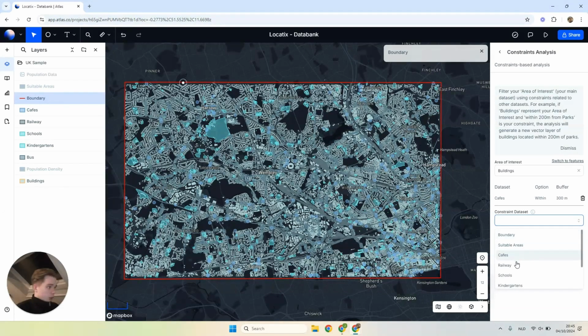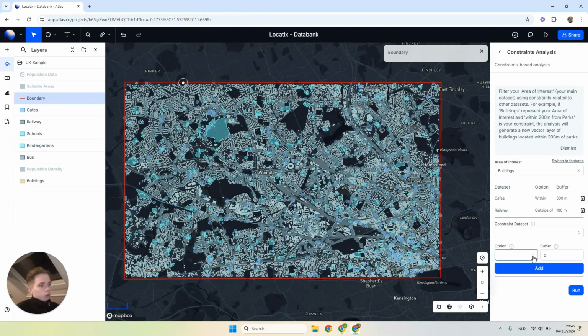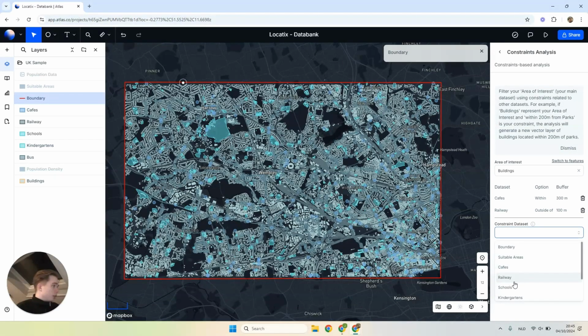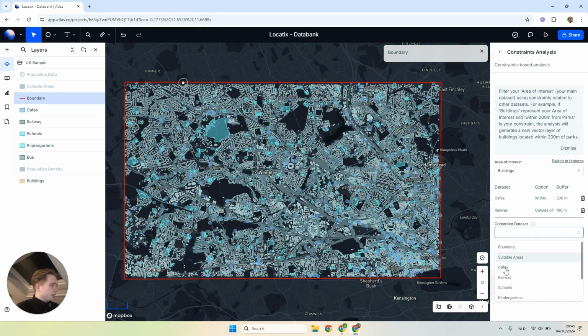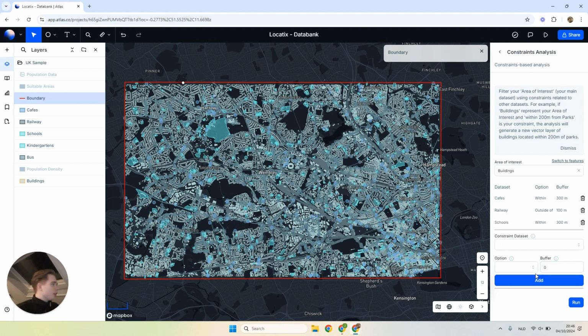Next, we can add more. So we can also say, okay, we want a railway station to be at least 100 meters away. We don't want to hear trains around our home all the time. Next, we can add in schools. Let's say we want to have a school within 100 meters of our property. I mean, that's a bit crazy to be honest. Let's say we want a school within 300 meters of property, which is still super close in my honest opinion. But that's what we'll add in. Obviously, we are looking at central London, so it shouldn't be that much of a struggle in that case.